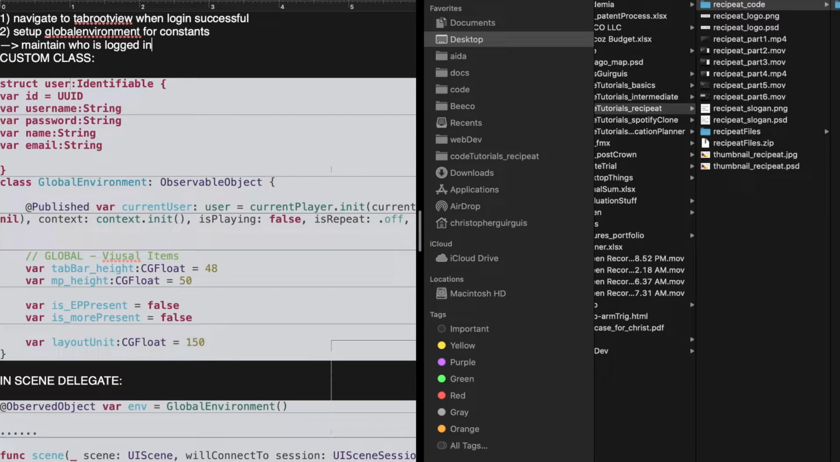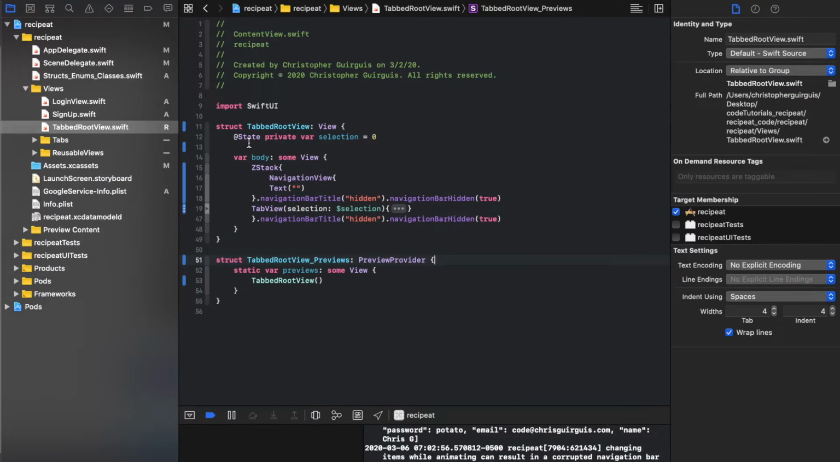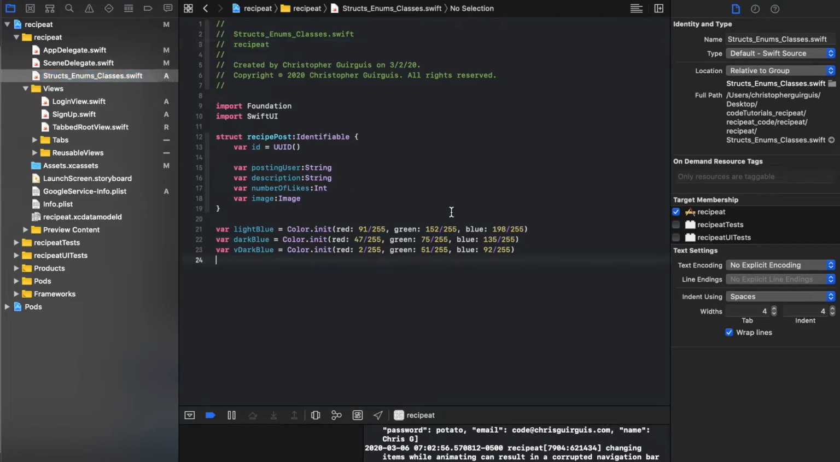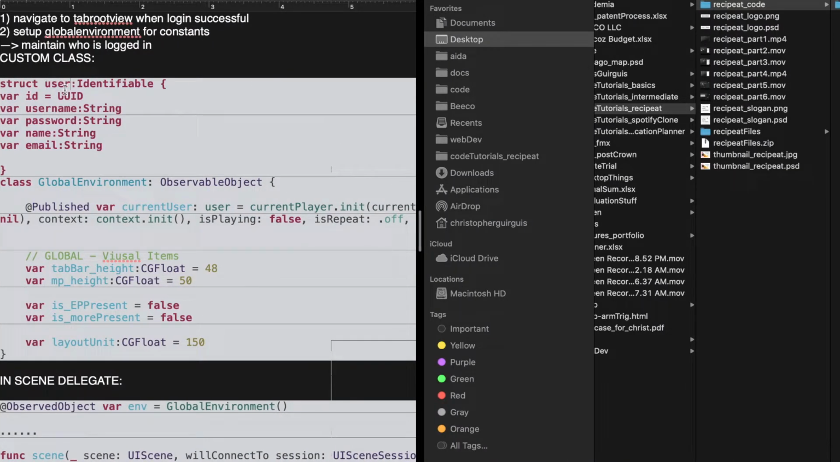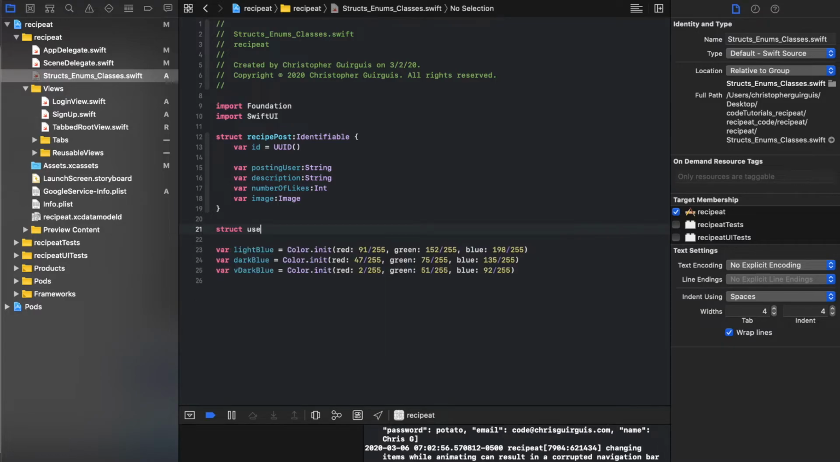So we need to set up the global environment for constants. We need to, for instance, maintain who's logged in once I've logged in. So I'm going to go here to structs, enums, and custom classes. And I'm going to create a new structure. Okay, that's going to be user. So struct user will be identifiable.